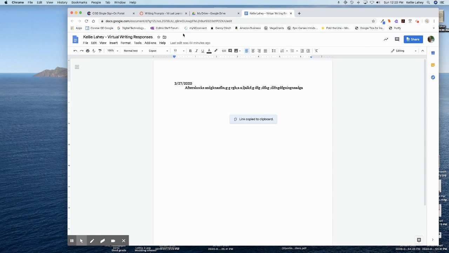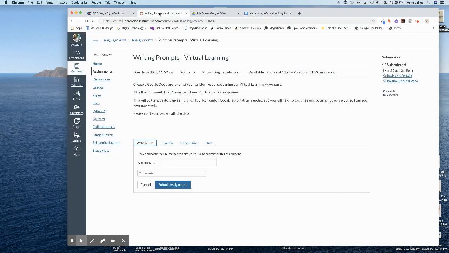The next step is to go back to your Canvas account that has the assignment. I'm assuming you've already clicked on the assignment. You've already chosen writing prompts, and the default is website URL. So you can click in website URL, and then on a Windows, you're going to do Control V to paste. On a Mac, you can do Command V to paste. And then you can click Submit Assignment.